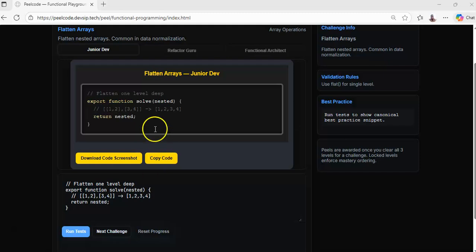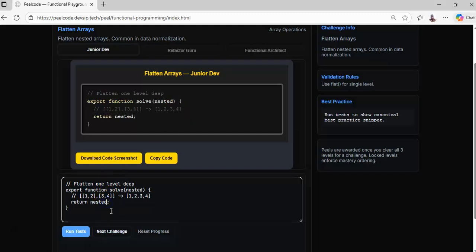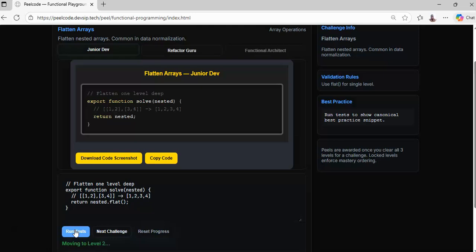My name is Kome. So the first challenge is for us to look at this array. We have two arrays in one, which are enclosed by one array, and we have to flatten it to one level. So to be able to solve that, we'll just apply the flat array method to this, and then we have flattened it by one level. So I'll run the test.